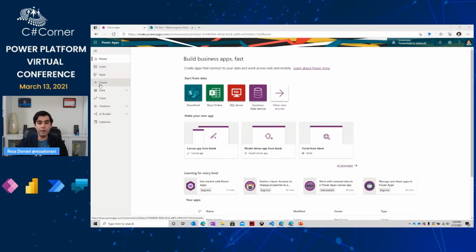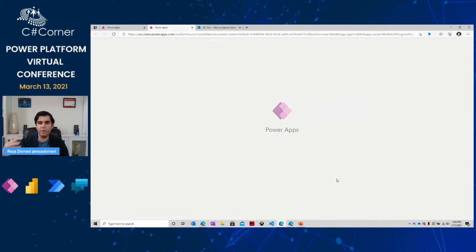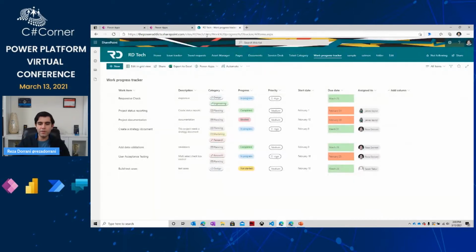So out here in make.powerapps.com in the Maker portal, let me go ahead and build a very simple app. I will call this my work progress app. So an app that basically tracks the progress of my work. Power Apps requires you to work with data sources. Ideally, you want to store your data. For today's example, I have a very simple SharePoint list that I created right here. And all I do in this list is I just track my work items.